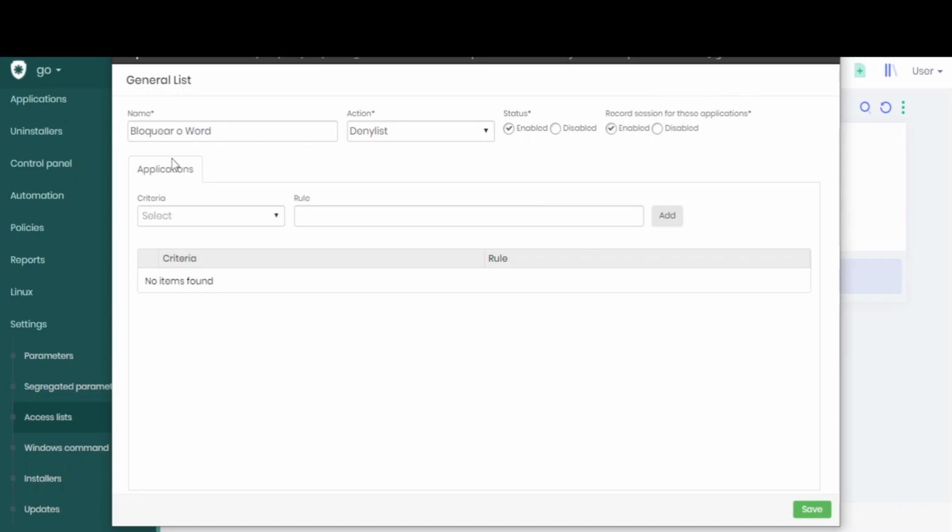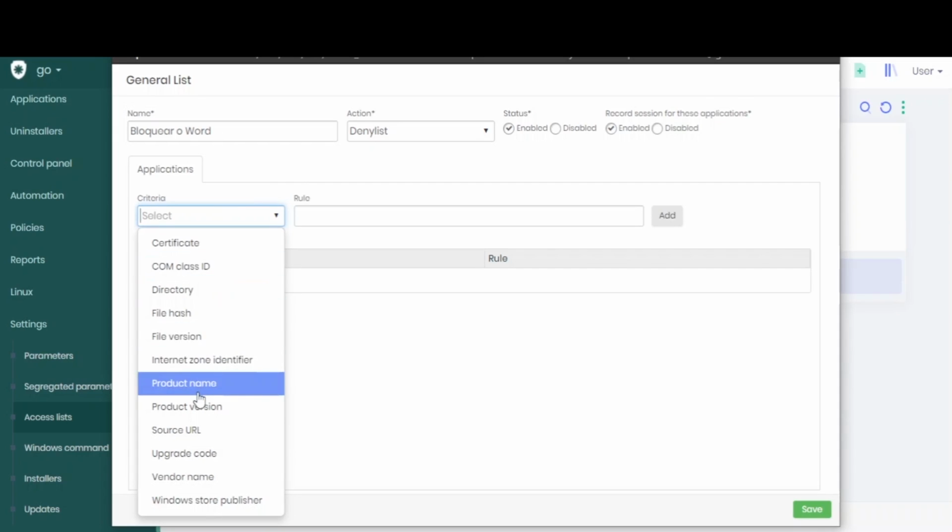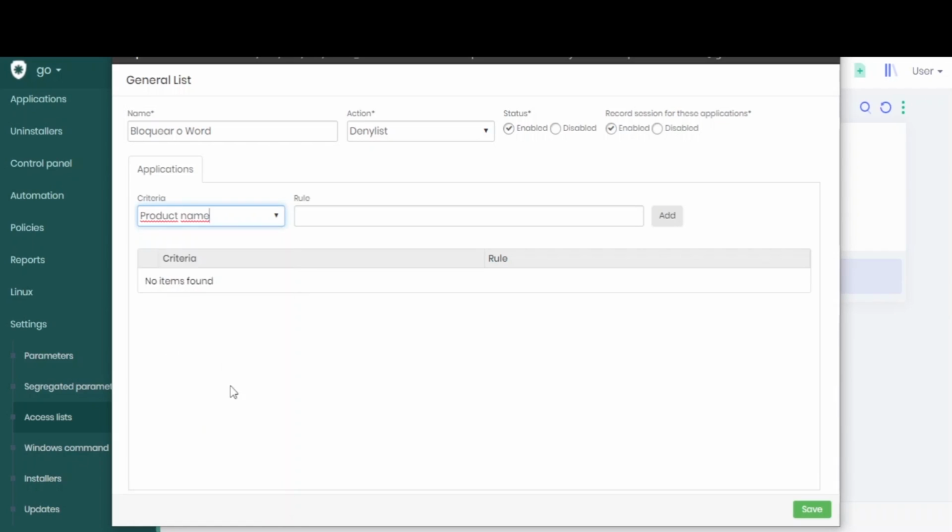Now, among the criteria, I'm going to choose by product name. We have several types of criteria that can be chosen, and they find applications in different ways. So I'm going to choose the name of the product, and I'm going to create the rule Word asterisk, and I'm going to click Add. Once I save this list, all applications that have the word Word in their product name will be automatically blocked on all workstations for all users. Let's save.